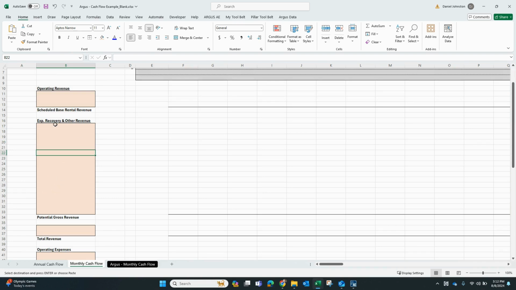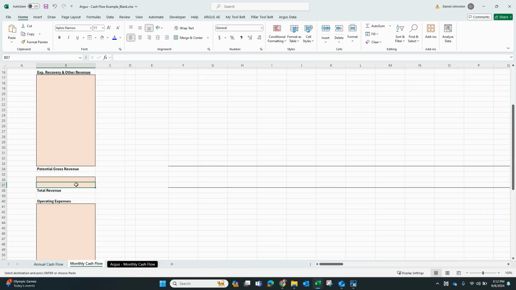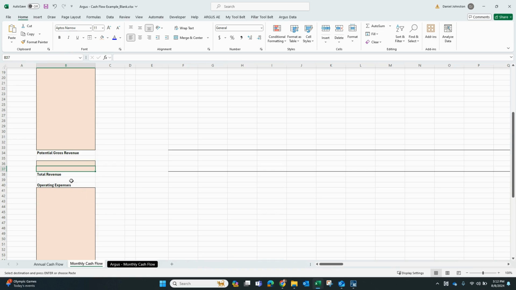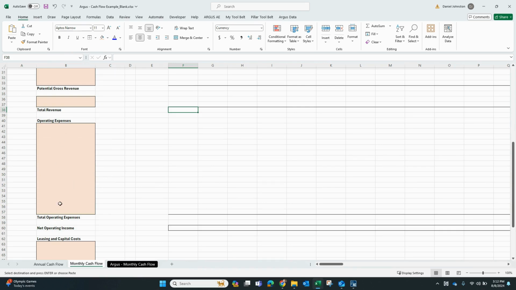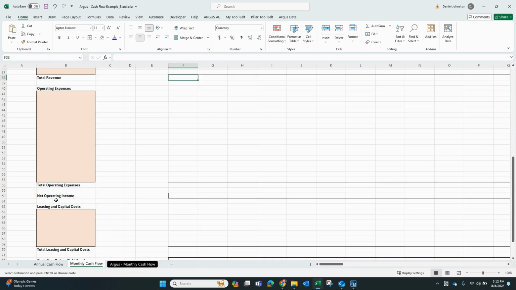Same is true with expense recoveries, so like triple net income, and then other revenue, so parking income, antenna income, things like that. Again, the potential gross revenue is going to sum all of the line items that are in the box here. This will be our vacancy factor line item. We can do credit loss as well. Most people do vacancy factor, and that will net off to get us to total revenue. And then we have operating expenses. All of those line items we're going to pull directly from the Argus sheet as well, which will get us down to net operating income.